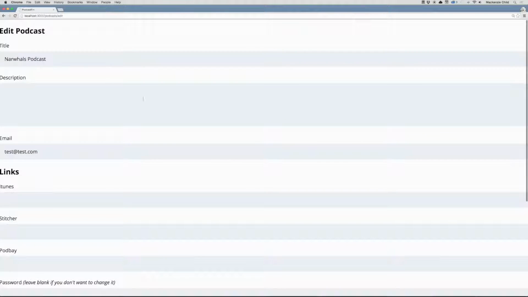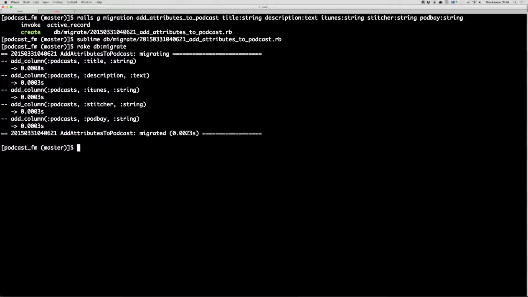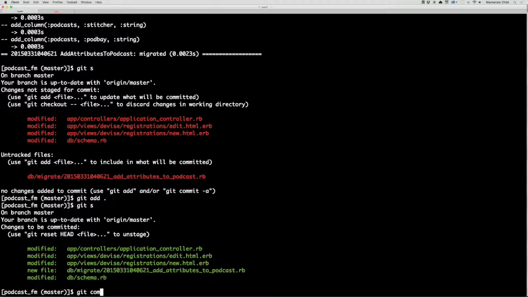So this is perfect. So let's go ahead and go back to our terminal, do a git status. Let's do a git add dot, git status. Now let's do a git commit -am. Let's say added attributes to Devise podcast.